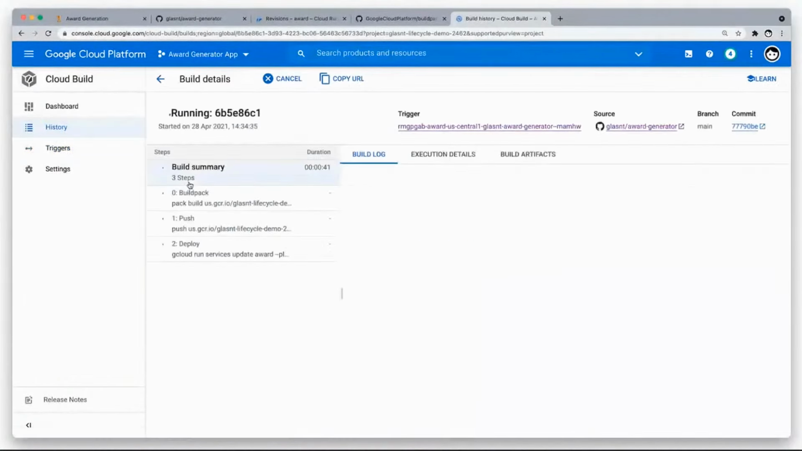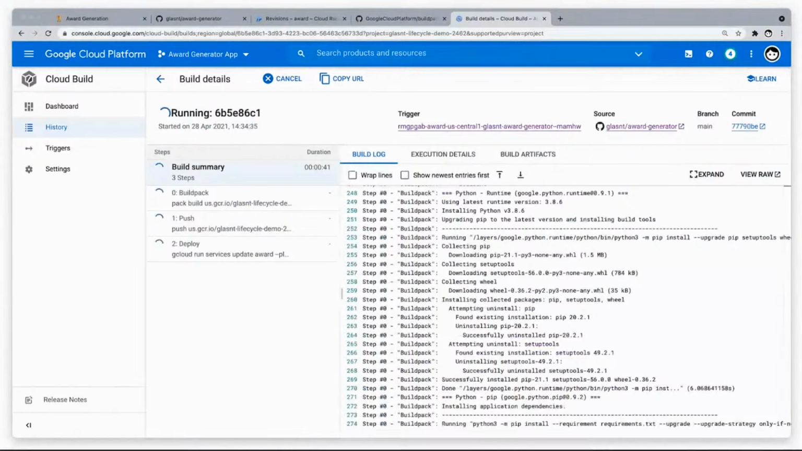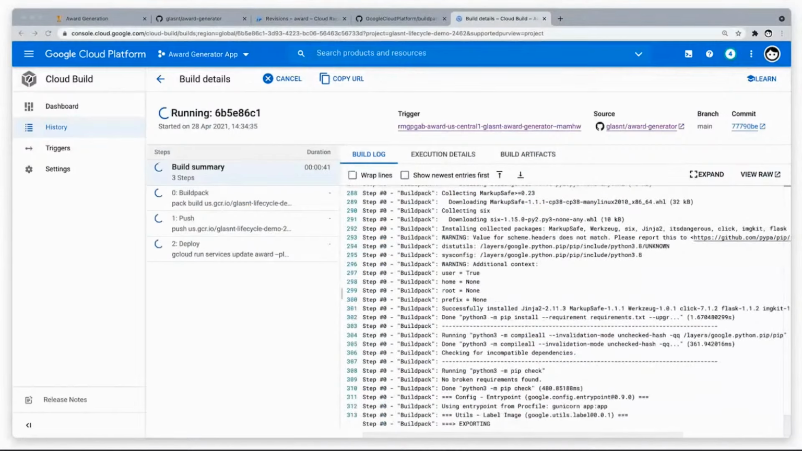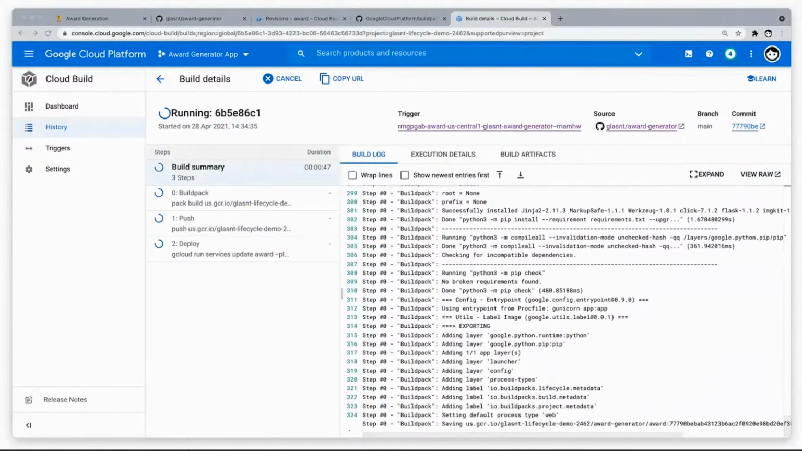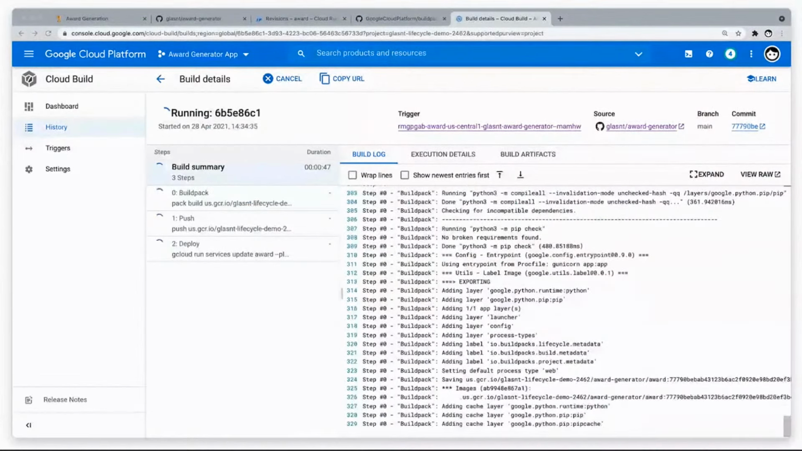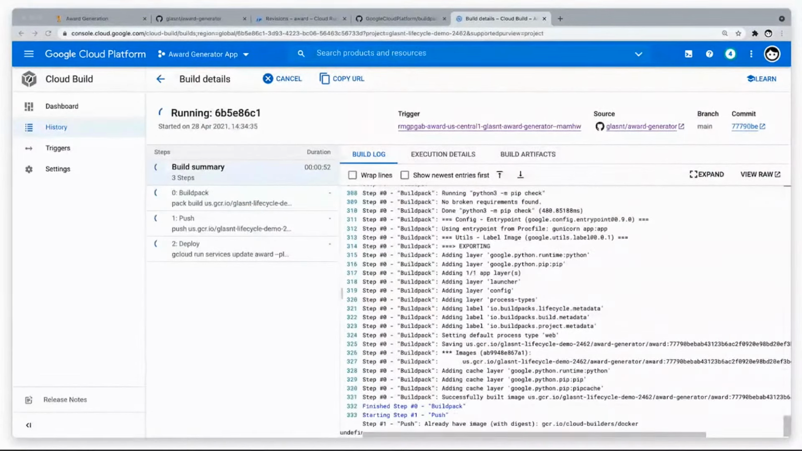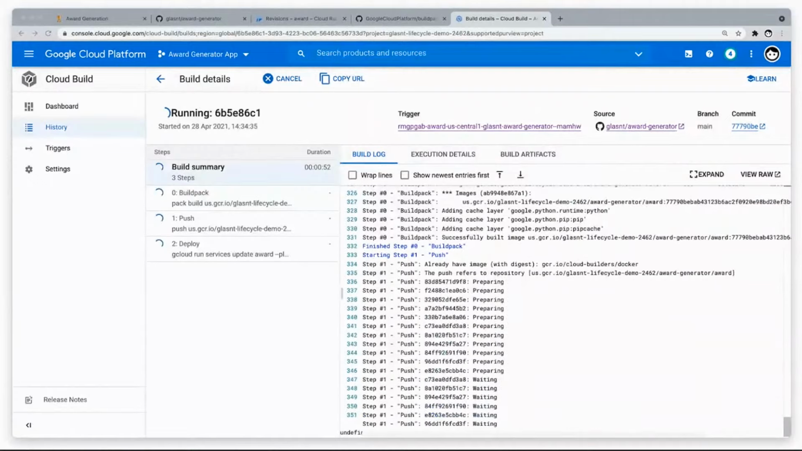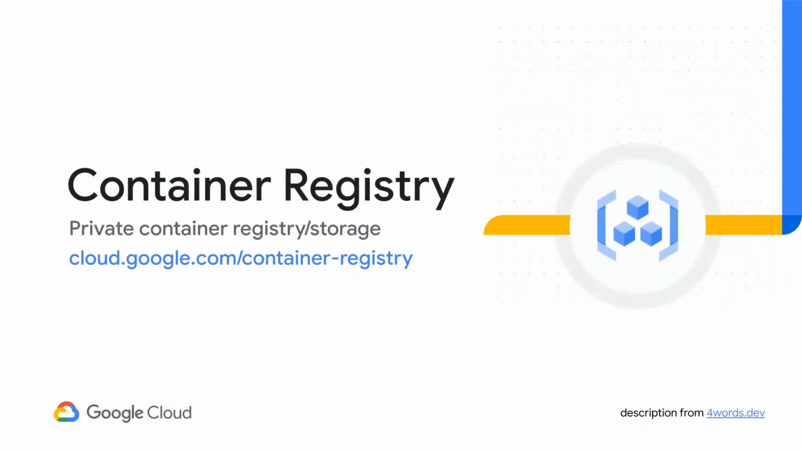As the buildpack system works, it detects that I'm using Python, uses a Python base image, installs my dependencies as per my requirements.txt, and then adds the custom entry point. And once that container is built, it pushes it up to Google Container Registry.